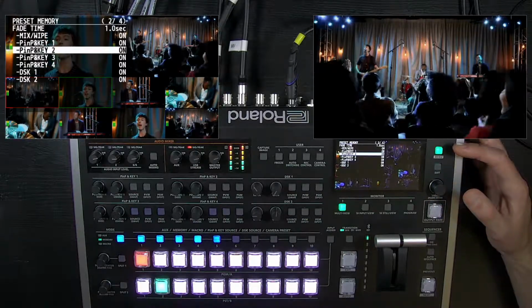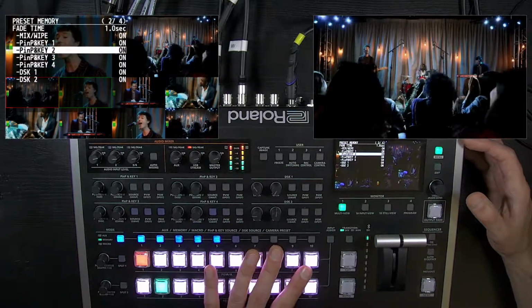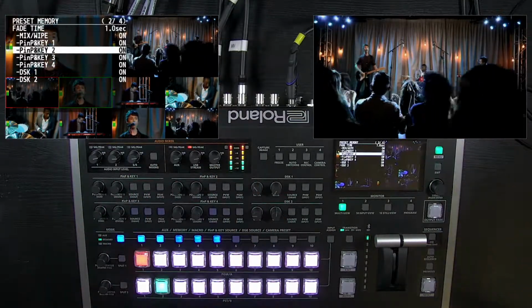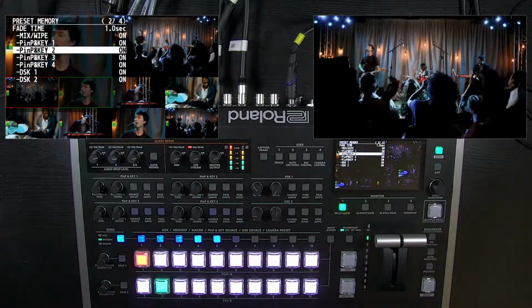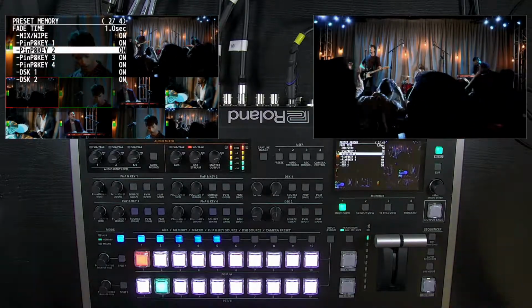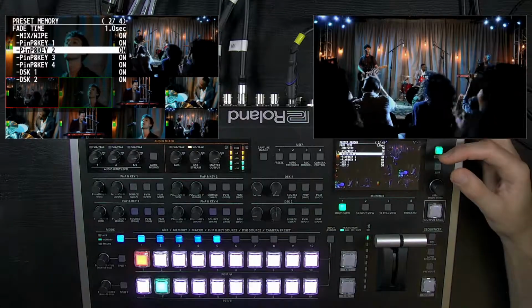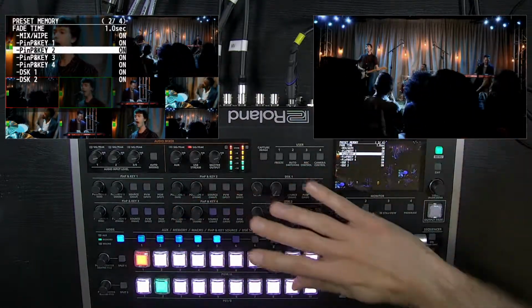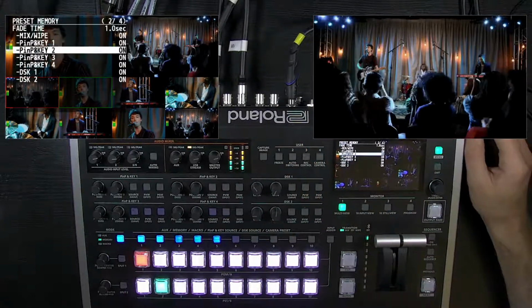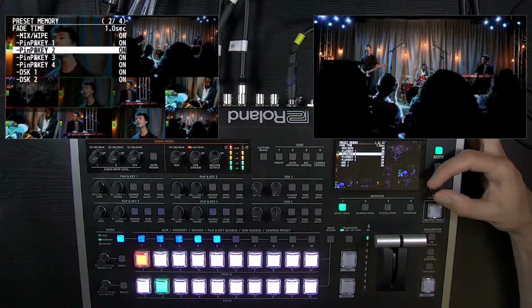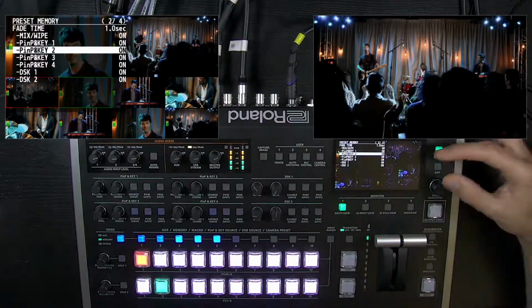Now keep in mind though, if you change a video assignment or you change a PIP or DSK source, that can affect the recall of a preset. So you want to be careful with how things are changed as you recall. But again, for the most part, if you have the same set of sources and the same general configuration, you can use presets to create different scene layouts and have these really smooth dissolves between everything.